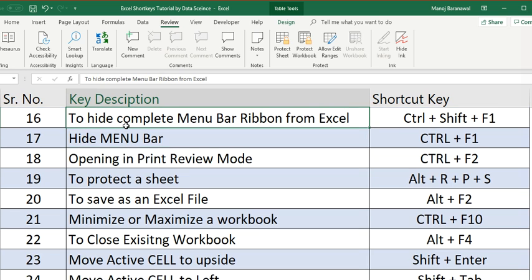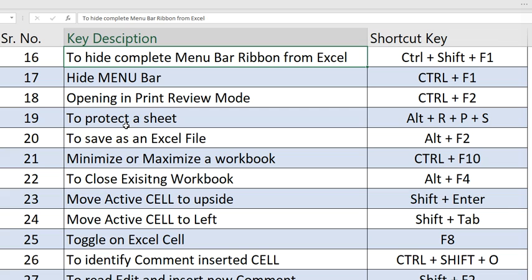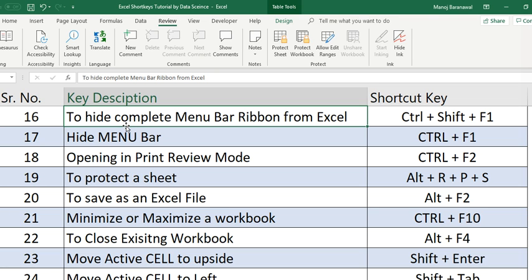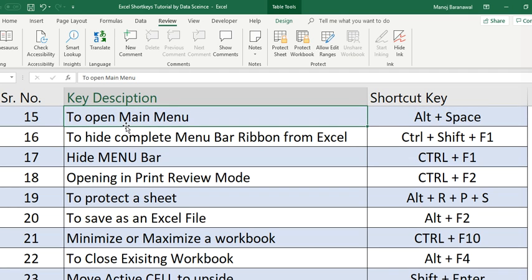Fine. Now next, to hide the complete menu bar and ribbon from Excel, Ctrl Shift F1. You can see it like this. The complete menu and ribbon bars, everything has been removed. This is used to present your Excel file in a better format. If you are using a projector or doing a presentation, you must use it. Ctrl Shift plus F1, and your ribbon will be hidden, and again your ribbon will be visible.